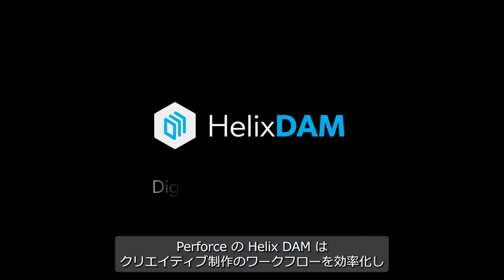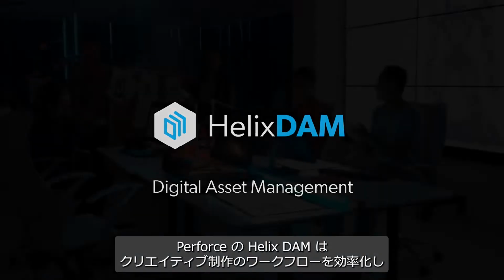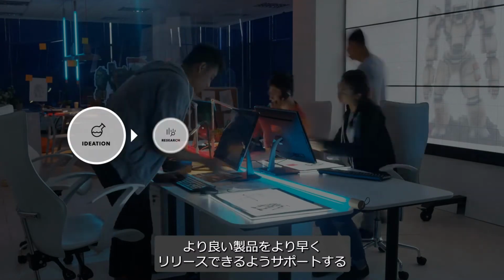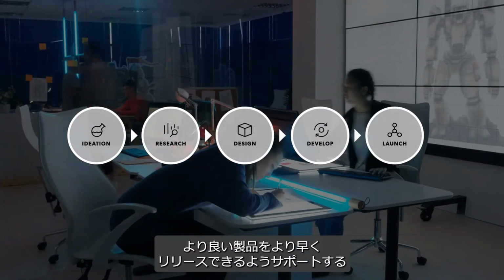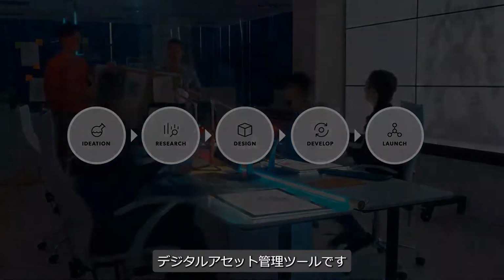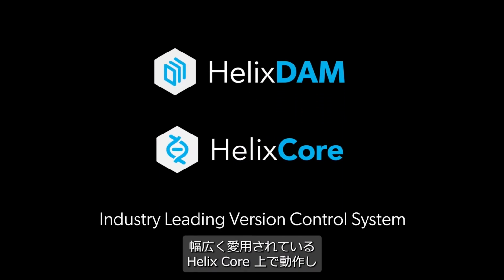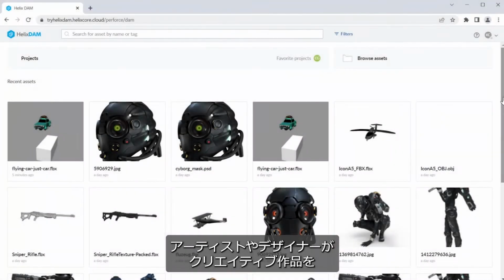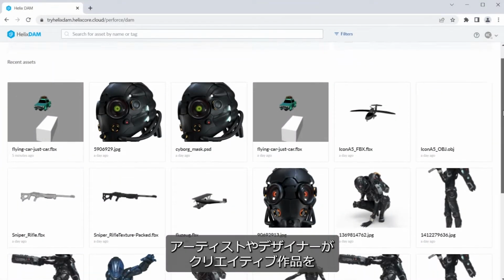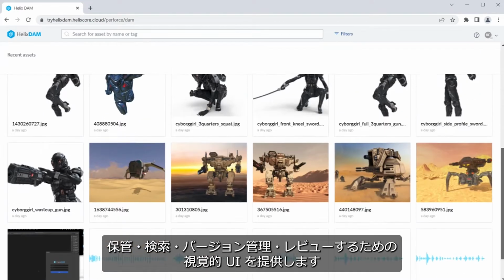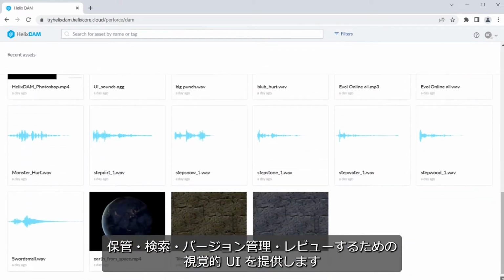Perforce Helix DAM is digital asset management that empowers teams to streamline creative workflows and get to market faster with better products. Built on top of Helix Core, the industry-leading version control system for teams working with game engines, Helix DAM adds a visual interface that artists and designers can use to store, find, version, review, and share their creations.